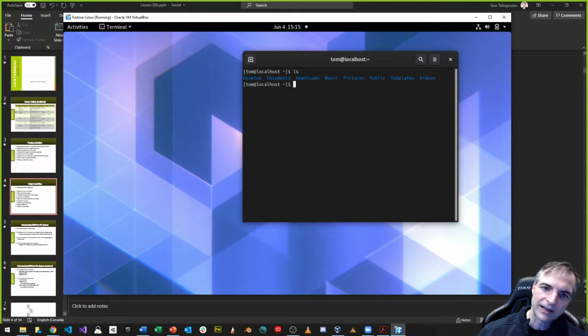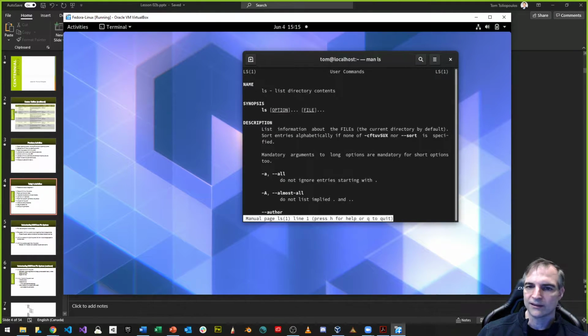So I talked about ls, so list is what this is. I've also talked about ls minus al. Minus is like a switch, and if you actually did the man page, if I go man ls as an example, man is the manual, ls is the executable command, and it tells you what it does. So if you ever want to know what a command does, you just type in man space and the command that you want to learn.